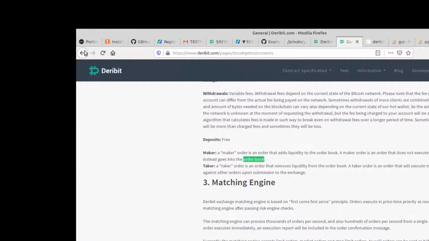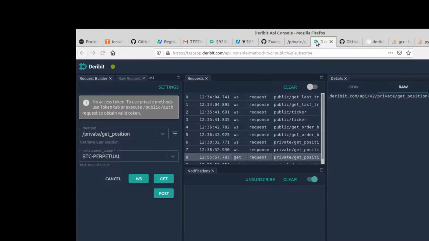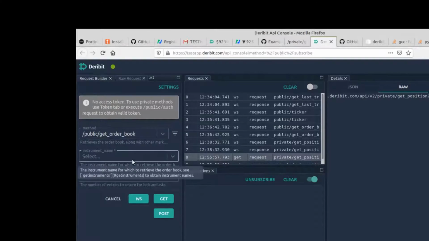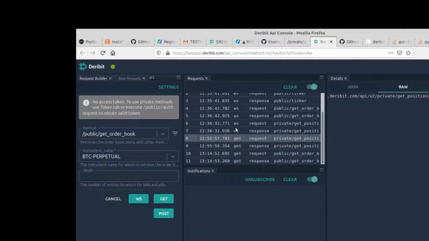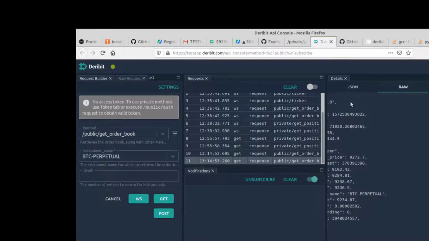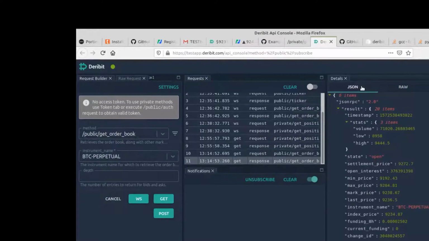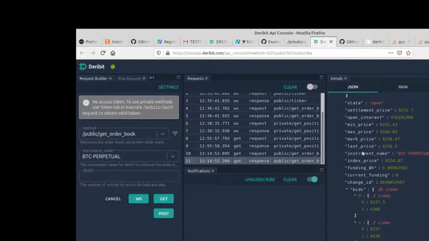Okay, well that's not the docs I want. How about I just go back here and do order book, instrument name, BTC perpetual, get order book, raw. Min price, max price. No, last price. Bids. This is not like bid and ask. Best bid price, best ask price.